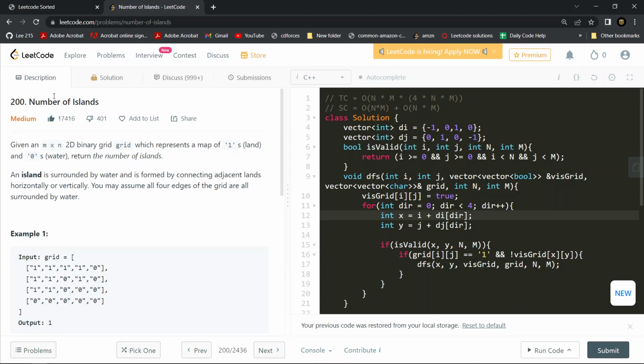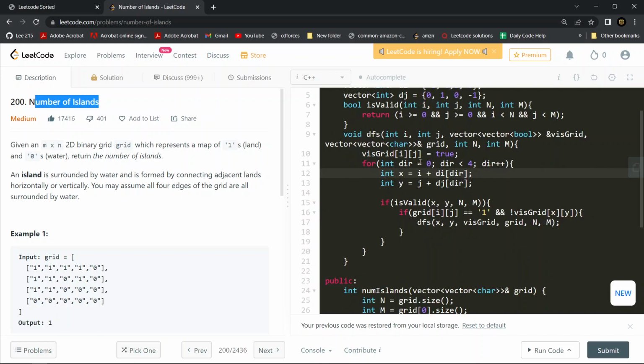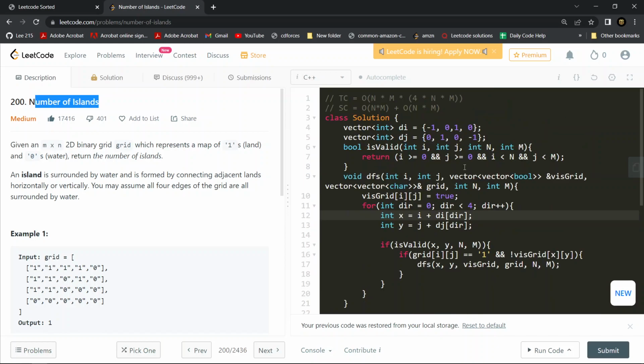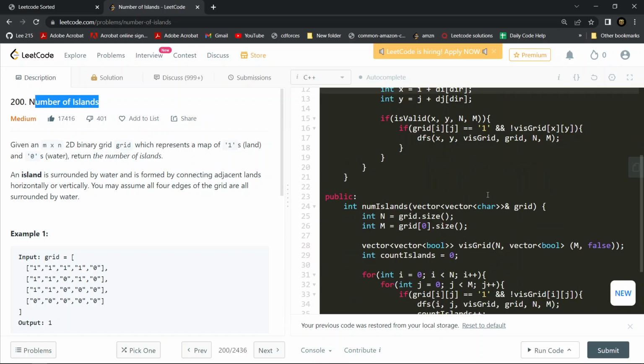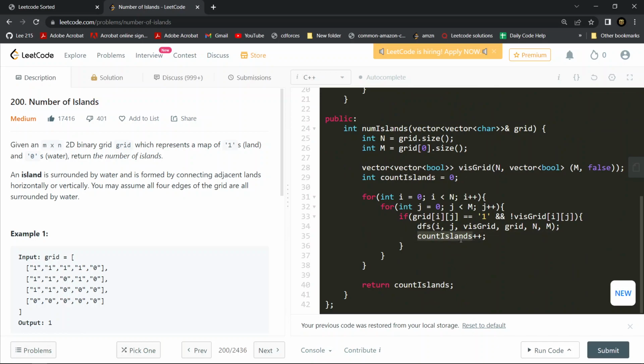So in this video, the problem name is the number of islands, and previously we have solved this using the DFS approach. In the DFS, we mark all the neighboring lands as visited, and we count one island for each connected component. So this is actually counting the number of connected components in the matrix form, or else in the grid form.